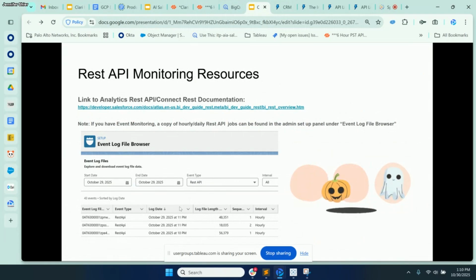And REST API data will even go so far as to tell you what object and even which ID. So, for example, if a person is using an application to just pull one opportunity or they're pulling a lot of opportunities via the REST API, this will show up.